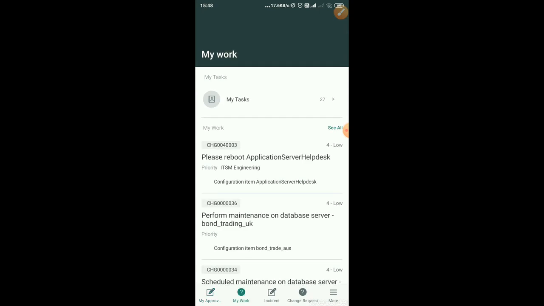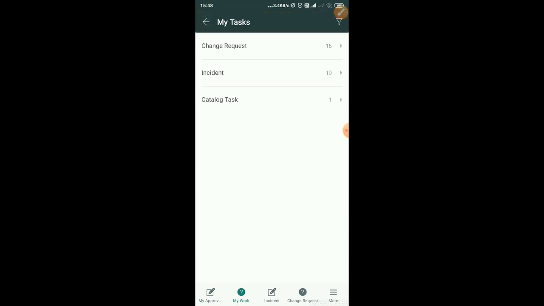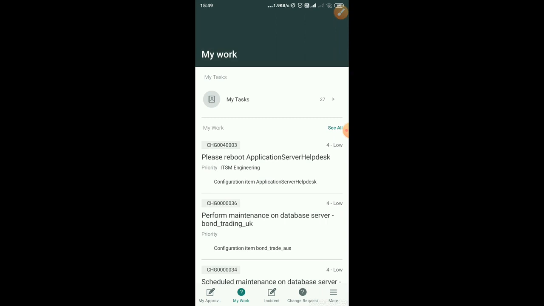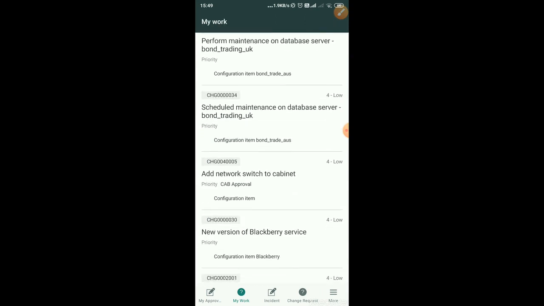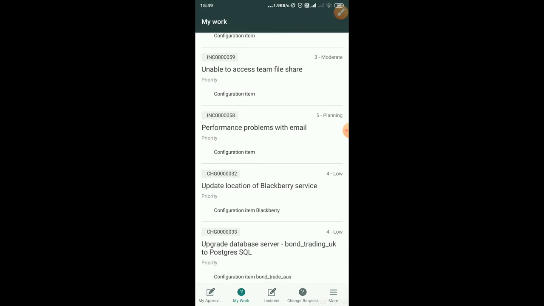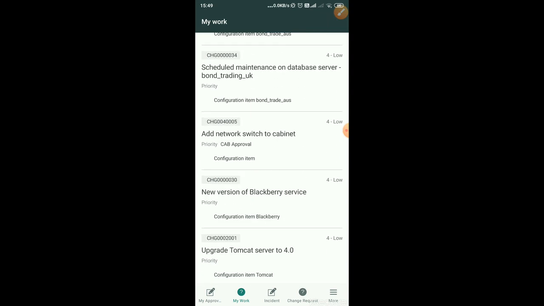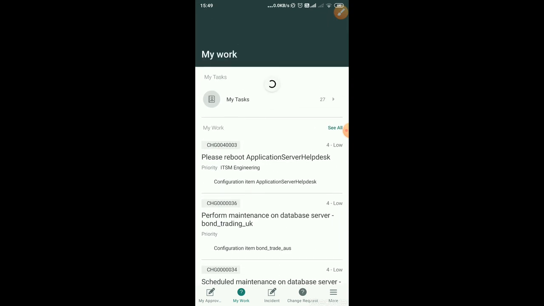So I have created a module with my task. Here we can see the incident, change request, and catalog request. Catalog task has been assigned, and we can see in the stream view all the incidents. And if you want to see all these, we can click here, see all.